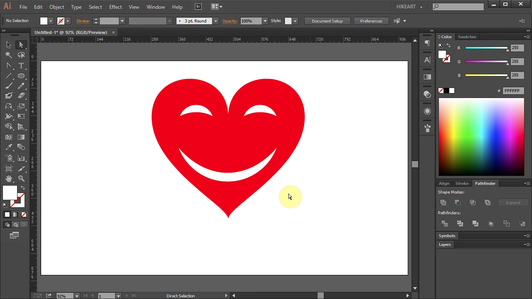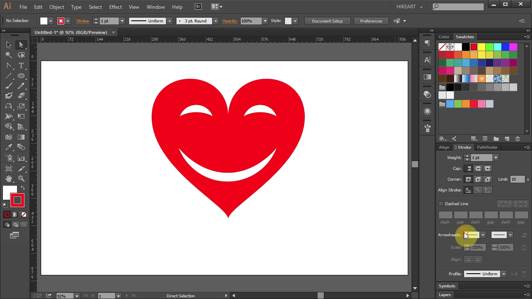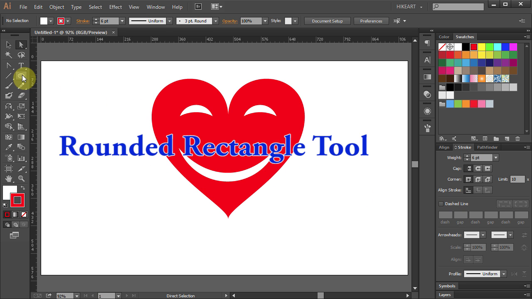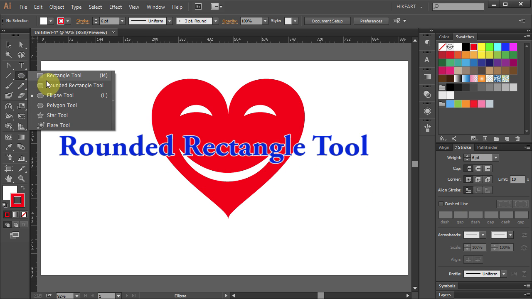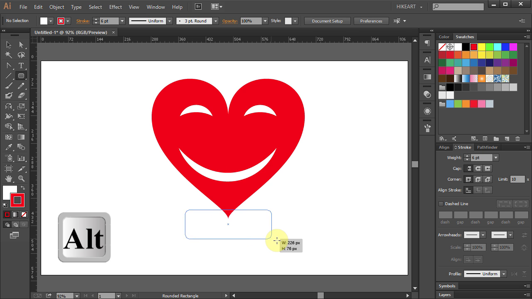Now we will draw a board. Let's change the stroke color to red. Open the stroke panel and change the weight to 6. Now select the rounded rectangle tool. Click about right here and holding the Alt key on your keyboard, draw a rectangle.